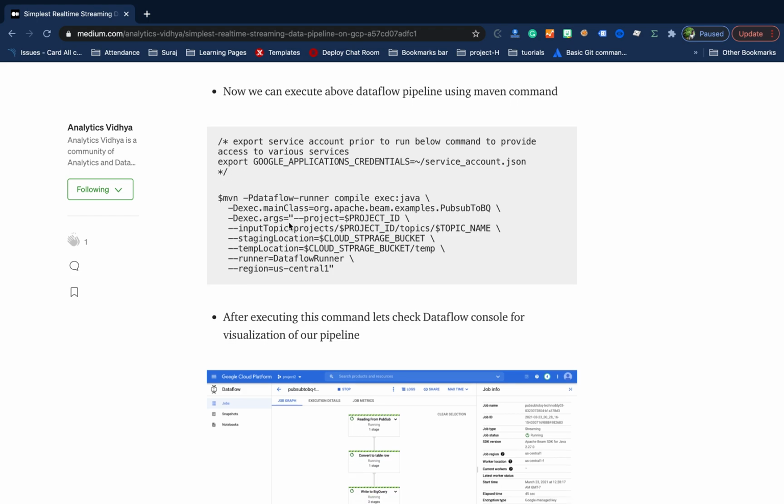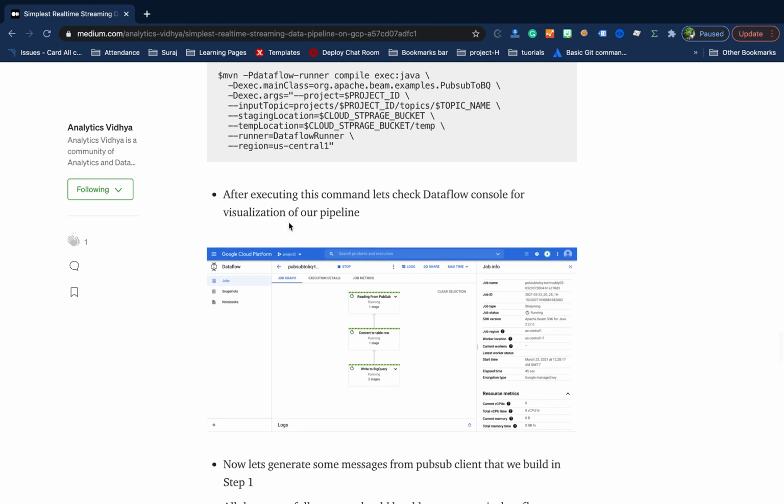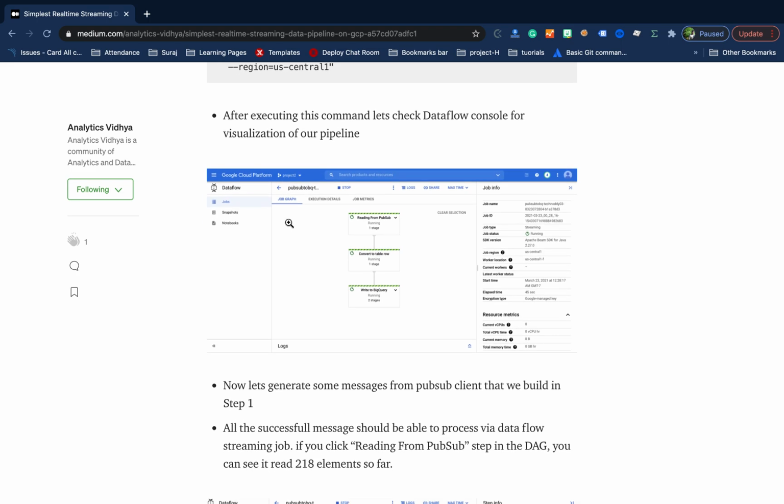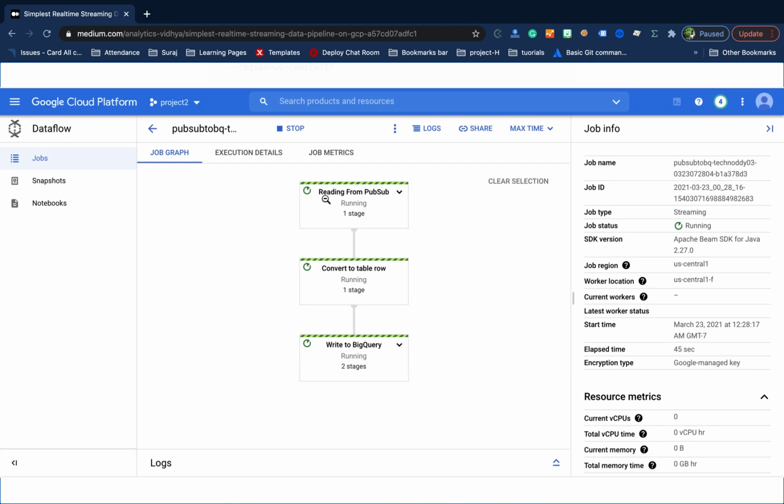So we can run our Maven command and execute the Dataflow job. Once the Dataflow job is ready, we can see it in the UI provided by Dataflow in GCP. Whatever transformations we wrote, like reading from PubSub, converting to table row, writing to BigQuery, will be visible over here. We can click and visualize each step, and lots of metadata related to that job will be available on the right side of the UI.